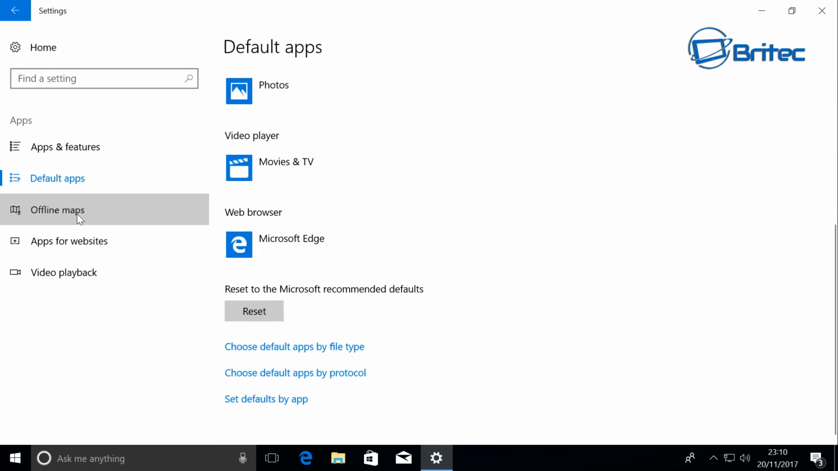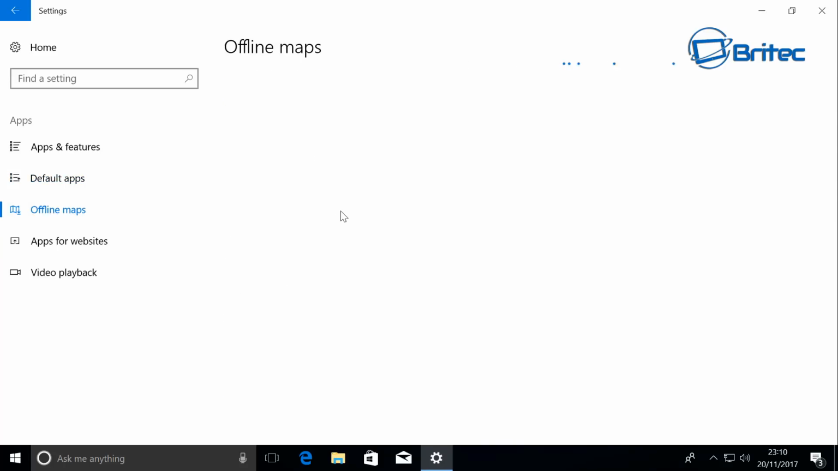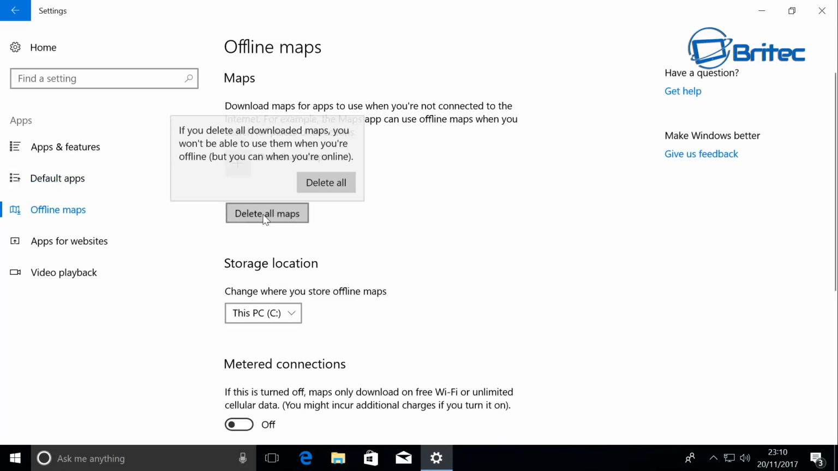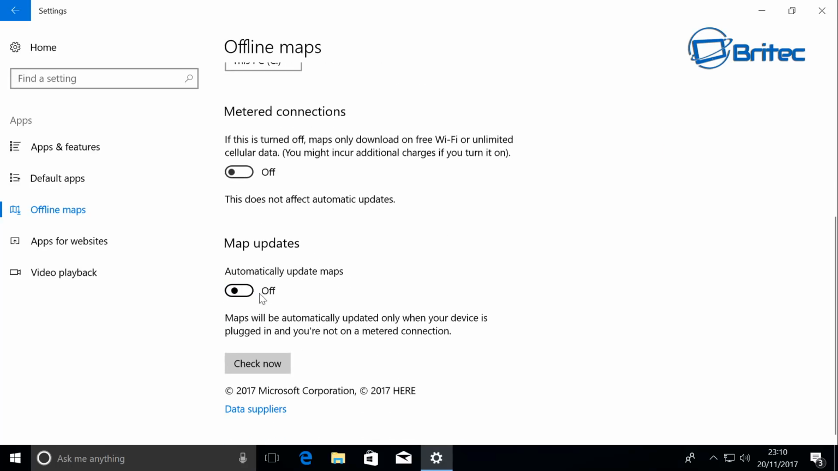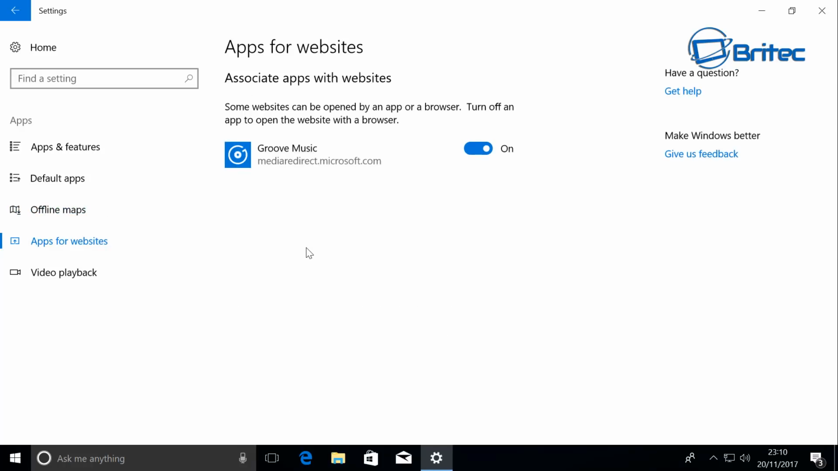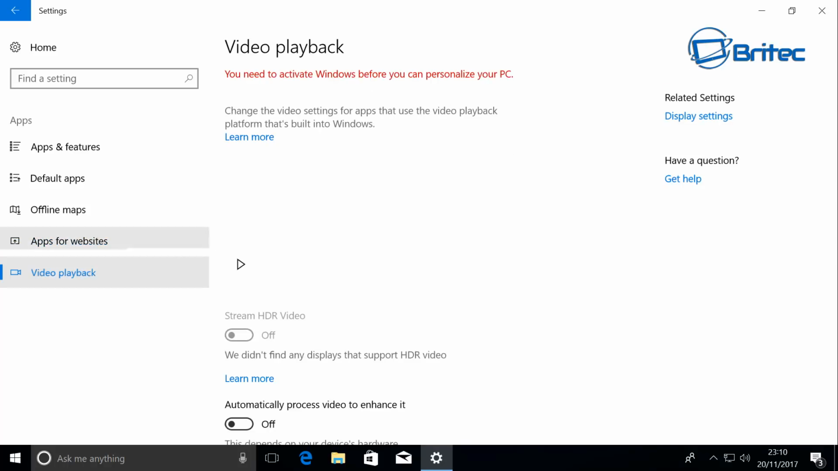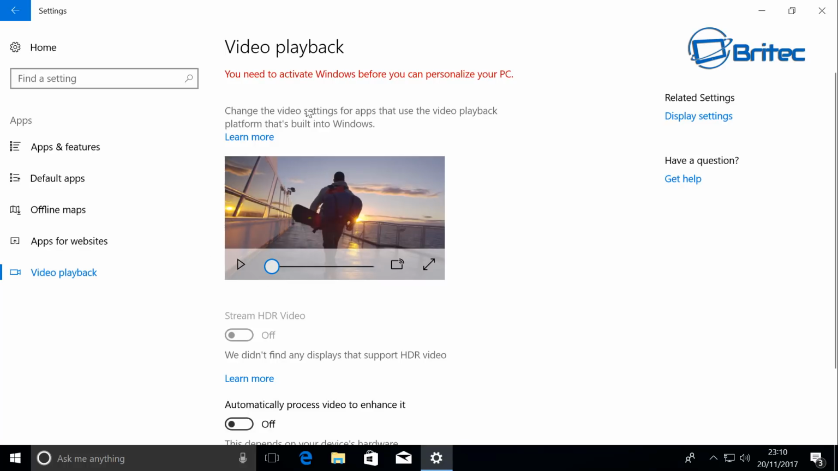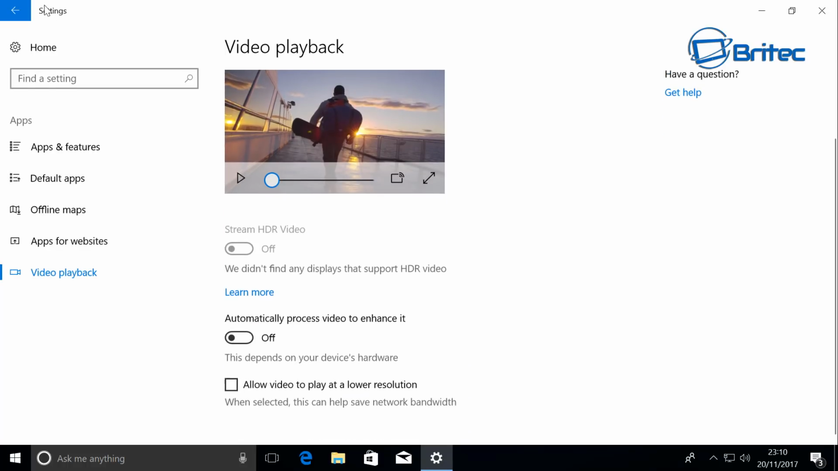and again you can change your default apps here to whatever you need. Offline maps, I don't use offline maps. If you do use maps, then keep hold of them. I'm going to delete all the maps because I don't use them, and also I don't want map updates, so I'm going to turn that off also. Now if you do use the maps, then leave these on and use these maps, but I don't use them. So association apps with websites, if you want to leave that on, you can do. Groove music, I don't really particularly use that feature, so I'm going to come on to video play, and that's okay, that's all done.